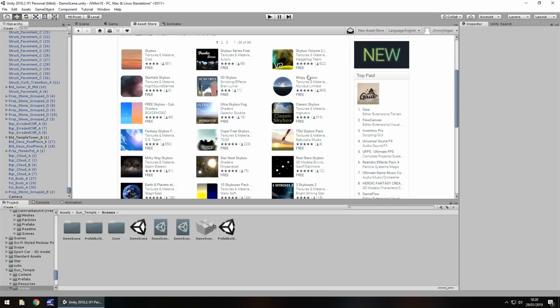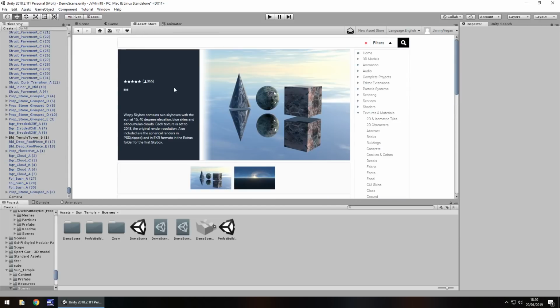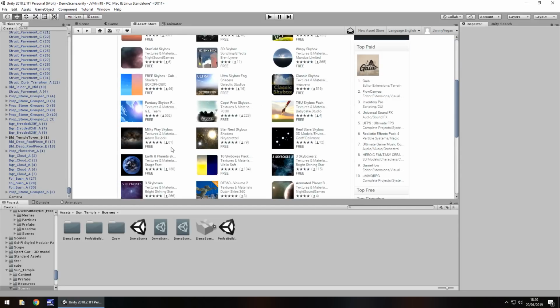For example, let's go with a wispy skybox right here. I have no input to this, this is something I've chosen. I like quite a lot of these skyboxes actually. All you would need to do is click on import or download, whichever appears for you. Again, you can choose pretty much any skybox and you can download all the skyboxes you would want.